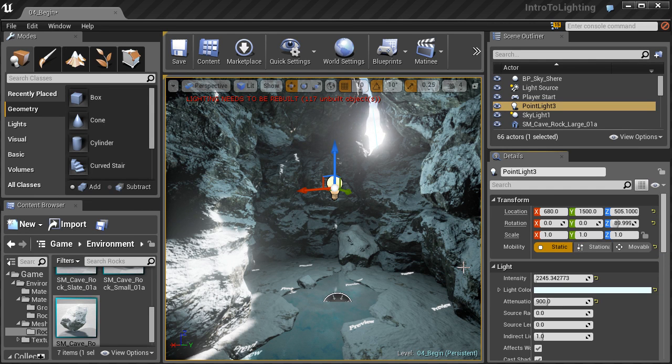Well, it's important to note that a static light cannot be changed or moved in any way during runtime. So whenever we're playing the game, we can't change its color, we can't change its position, or even the brightness. In fact, we can't even turn it on or off. And so that's how it's going to limit us with our lights.